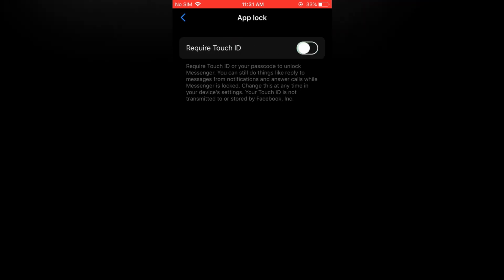And from here, depending on the device that you have, you are going to see the option require Touch ID or require Face ID. And all you have to do is simply toggle it on, and that's it.